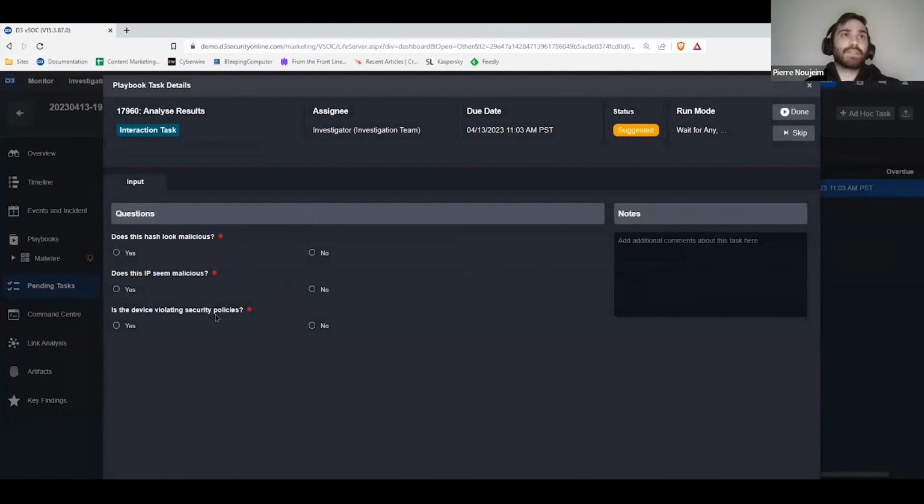This is going to ask us for our feedback on the artifacts. So does the hash look malicious? Recorded Future tag that is yes. Does the IP? We'll say yes. Is the device violating security policies? We're going to hit no here.